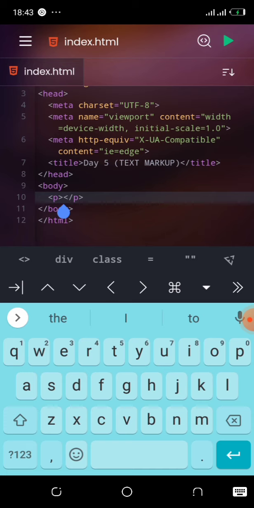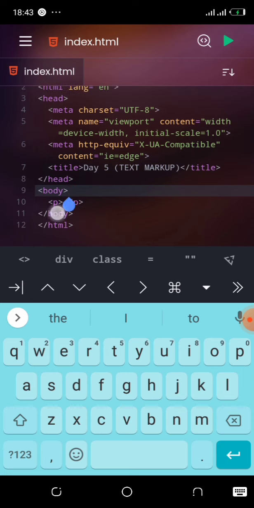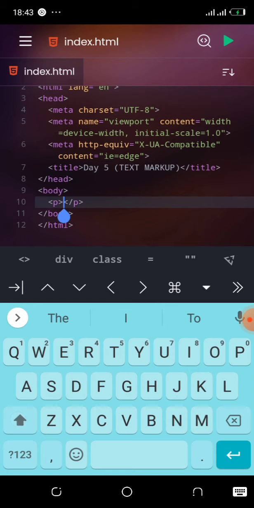tags are what enclose the HTML code itself. Those ones don't really do much in rendering our documents. These paragraphs and headers and other elements are what do the work for us in terms of rendering our elements. So the HTML5 text markup.